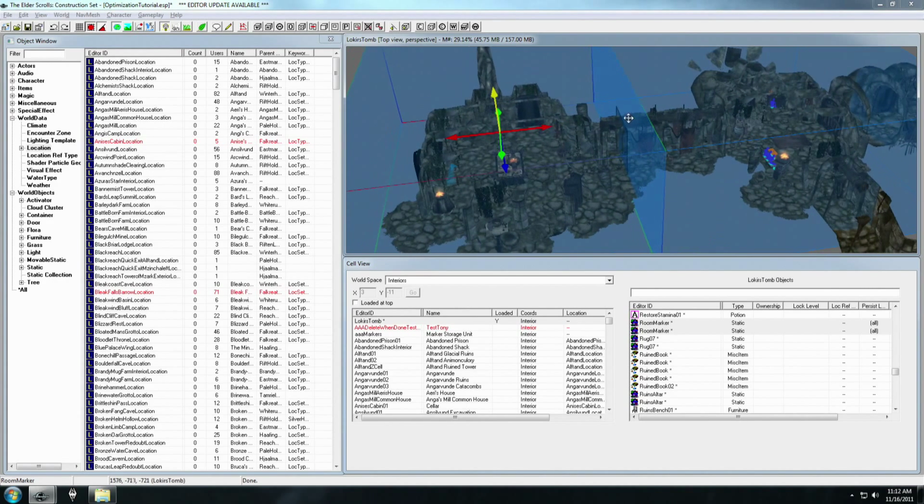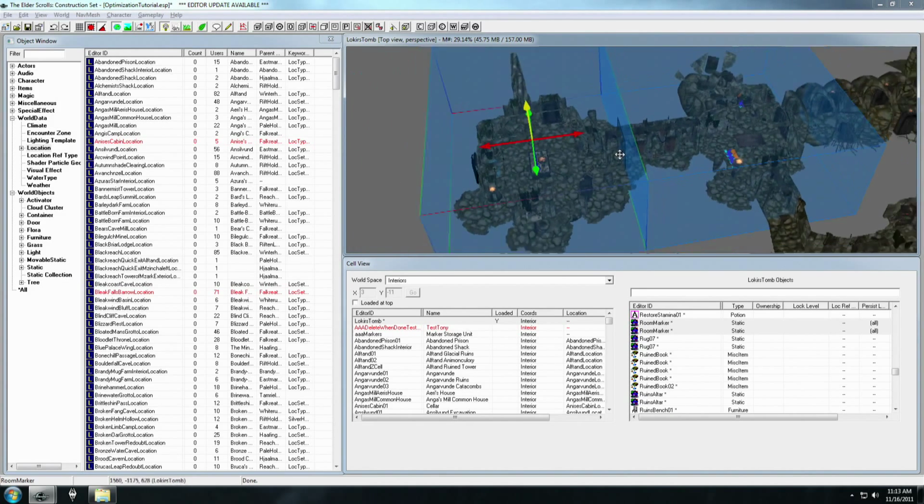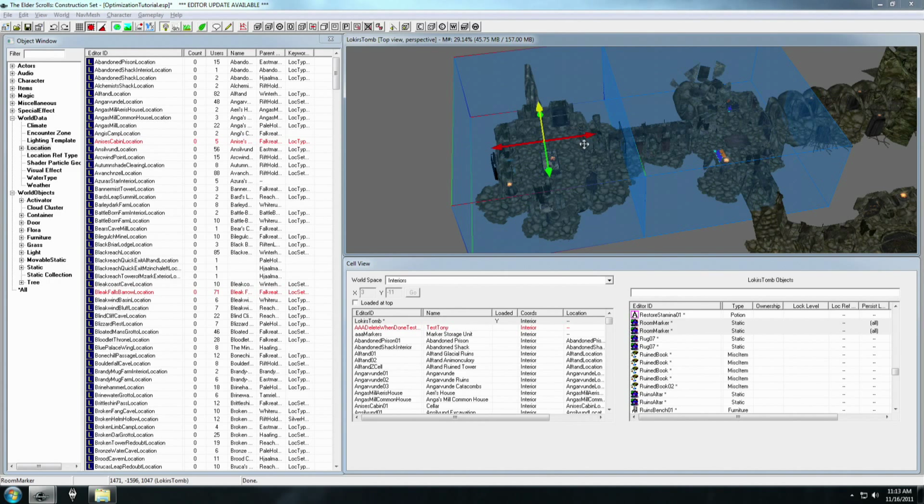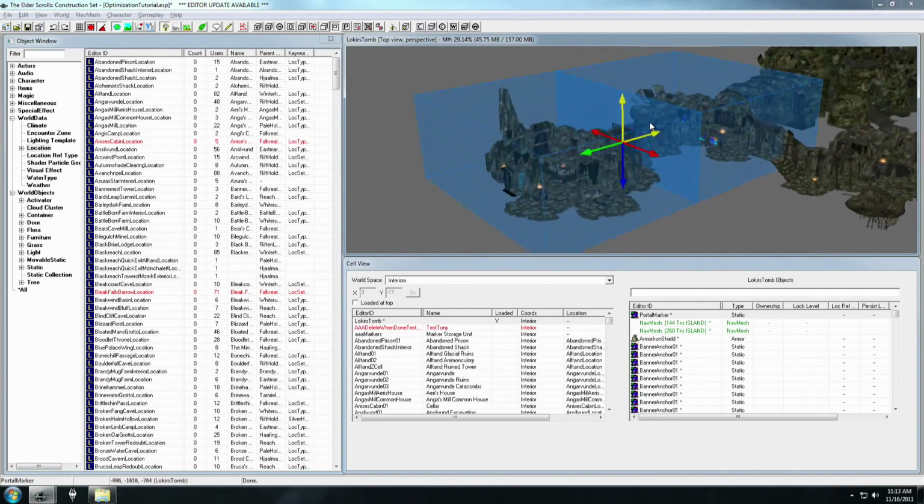So we have our portal here. And we want to make sure it's connected to these two rooms, because right now it's only connected to the first room that we had selected. So the easiest way to select a portal is to go into portal selection mode. You can do that by hitting Control P or pressing this button right here, which only allows us to select portals while in the editor.